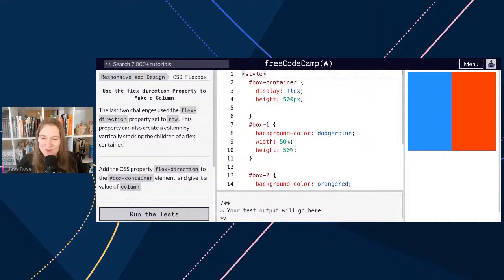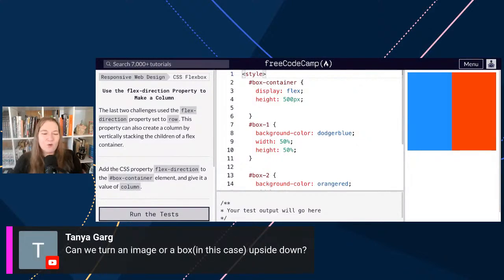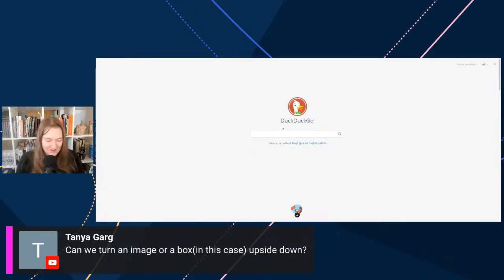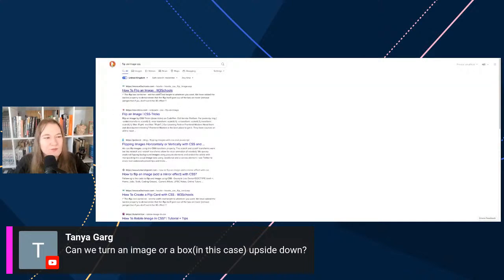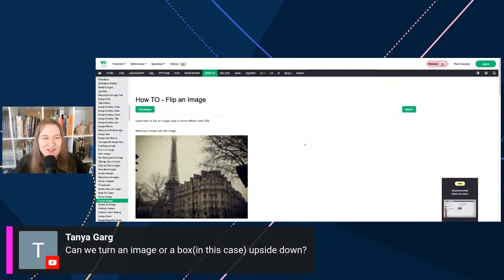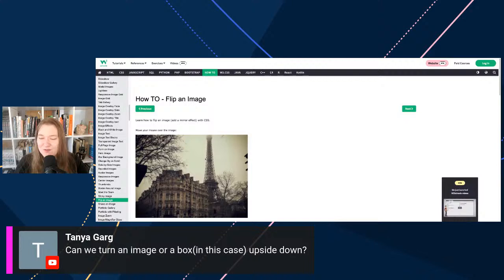How annoying, isn't it? So Tanya's got a good one: can we turn an image, or a box in this case, upside down? And I think we can. I'm not sure we would necessarily do that with... Yeah, let's look at this. Flip an image with CSS. Is there just a flip option? Move your mouse. Ooh, so that.